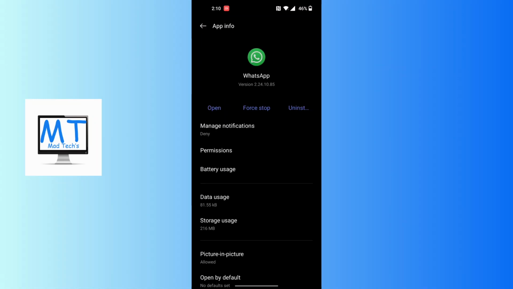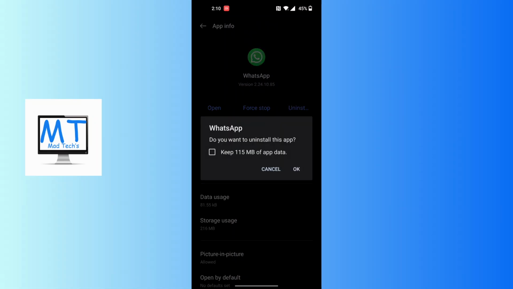And over here you can see there is the uninstall button available for us just beside the force stop. Tap on it, uninstall, and over here you can see you can choose to keep your data or not. If you tap on that box, your data will be wiped out as well. And with that being said, you can see there is the prompt asking if you want to uninstall the app. Tap on OK, and after that WhatsApp will be uninstalled on your phone.